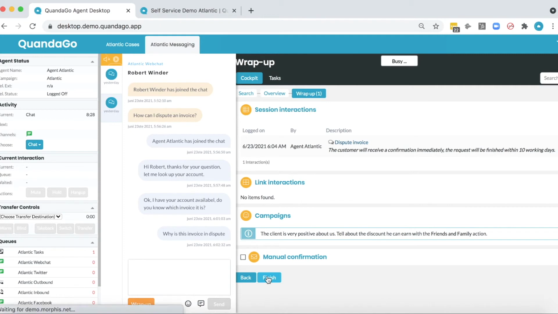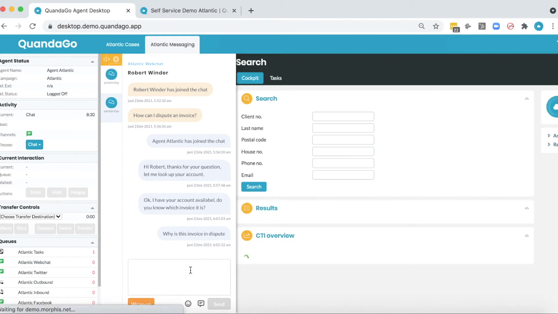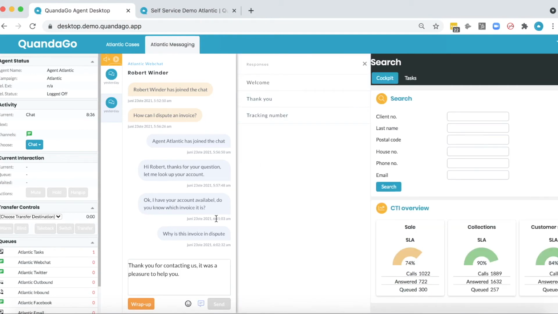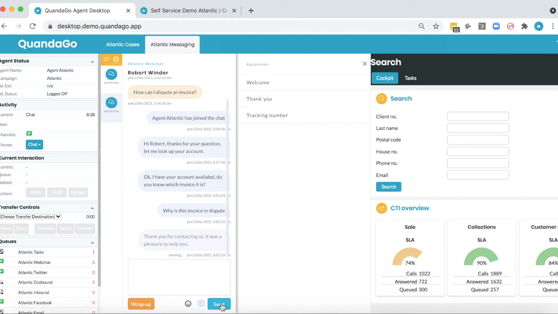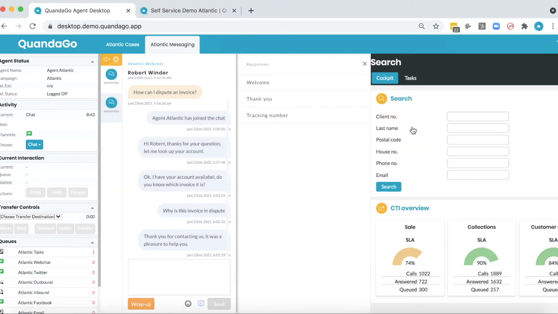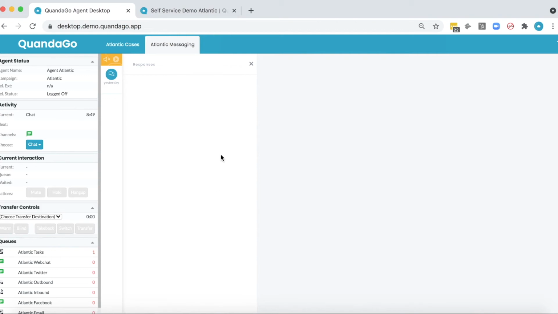So now if I hit finish, that puts me into the wrap-up mode. I can use a template message in here now to say thank you very much for contacting us. I can send that to the customer, and then I can put myself into wrap-up from a connection perspective, and then close the interaction out. So now this customer's interaction is now complete with the agent, and they're now hung up.